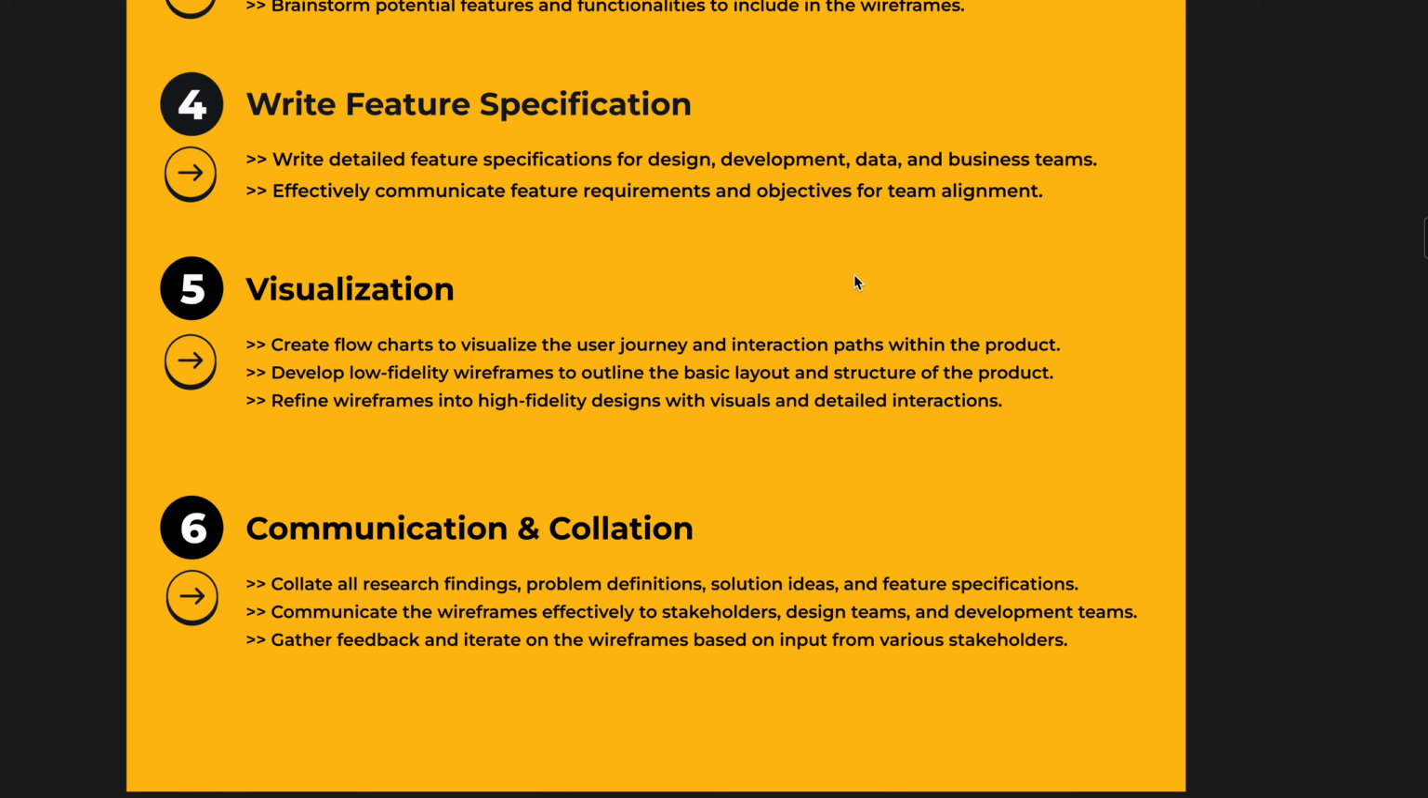But the visualization step is very important because this is your product, this is where your product is coming alive.